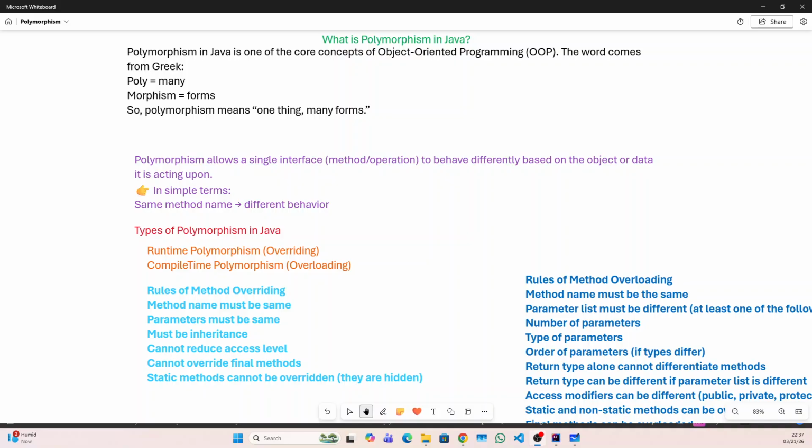So now we'll discuss one more important topic of OOPS, that is polymorphism. So let's discuss polymorphism. What is polymorphism? Polymorphism is one of the core concepts of Java that comes under object-oriented programming. The word came from Greek, where poly means many and morphism means forms.